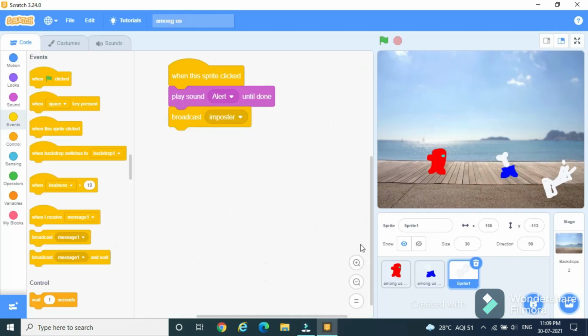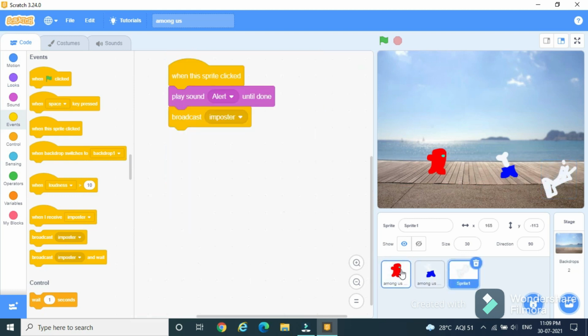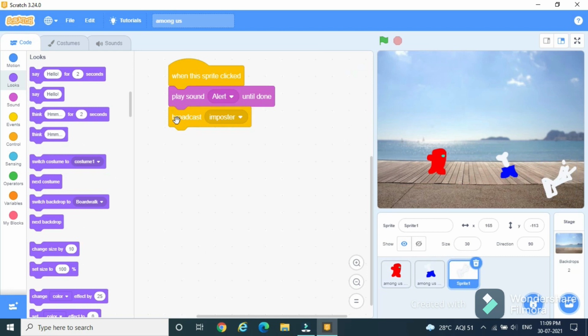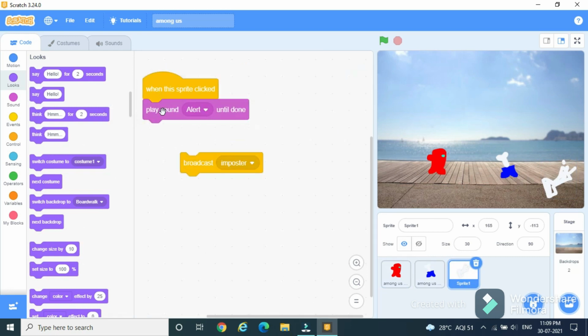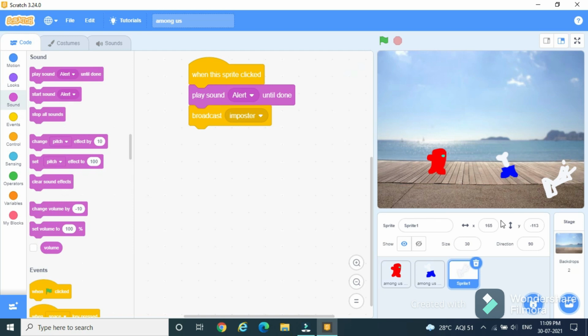imposter. Let's go to Among Us and take the when I receive imposter, it will switch costume to 3. And now I'm not going to take the alert, should take the alert because in the starting position it happens.